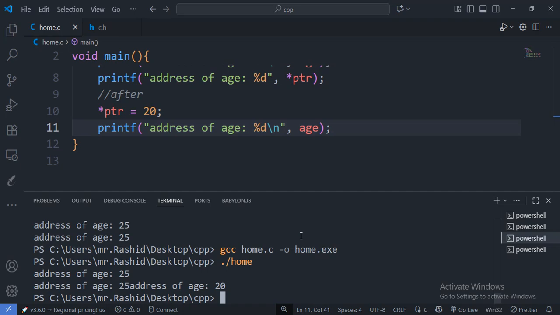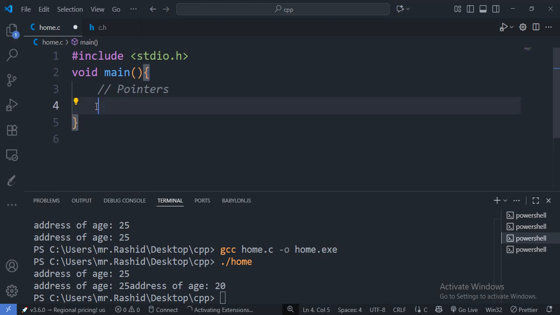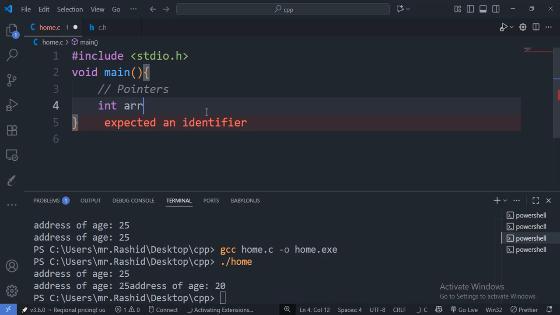So let us now take a look at pointers and arrays. In C, the name of an array is itself a pointer to its first element. Let us take a look at that. For instance, let us remove all of this code, and we start working with an array. Let us create an array of integers. The maximum is going to be 3, and let us set them to be 10, 20, and 30 there.